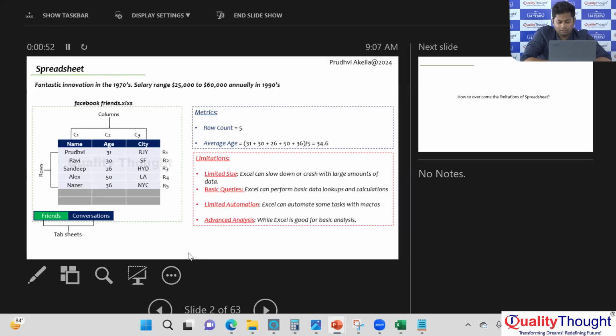And basic queries. Excel can perform basic data lookups and calculations. That means you could perform some sort of data lookups and the calculations we just saw, correct? With the pivot operation. So those were very limited. That means you cannot perform advanced operations with your Excel sheet.